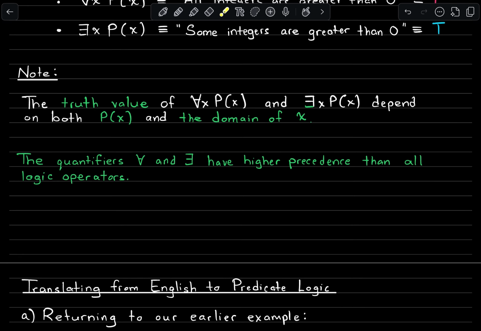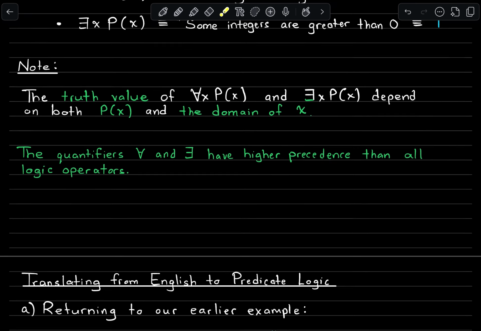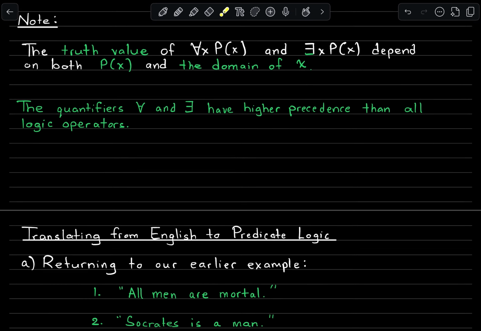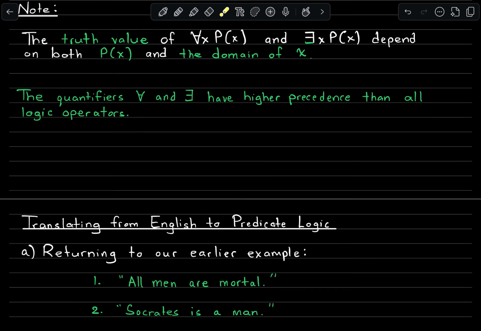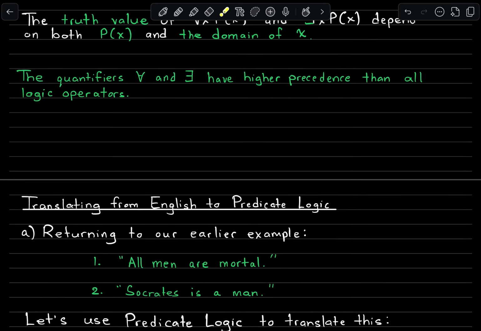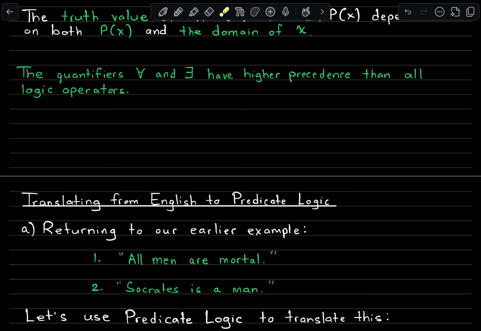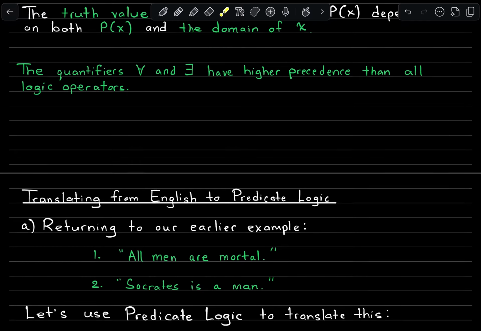So let's return to our earlier example with mortality and Socrates, right? So we had these two statements, all men are mortal. Socrates is a man. We saw how this is going to work with propositional logic and how we'd have to really specify it down to make those propositions identical with Socrates. Now let's see it with predicate logic.